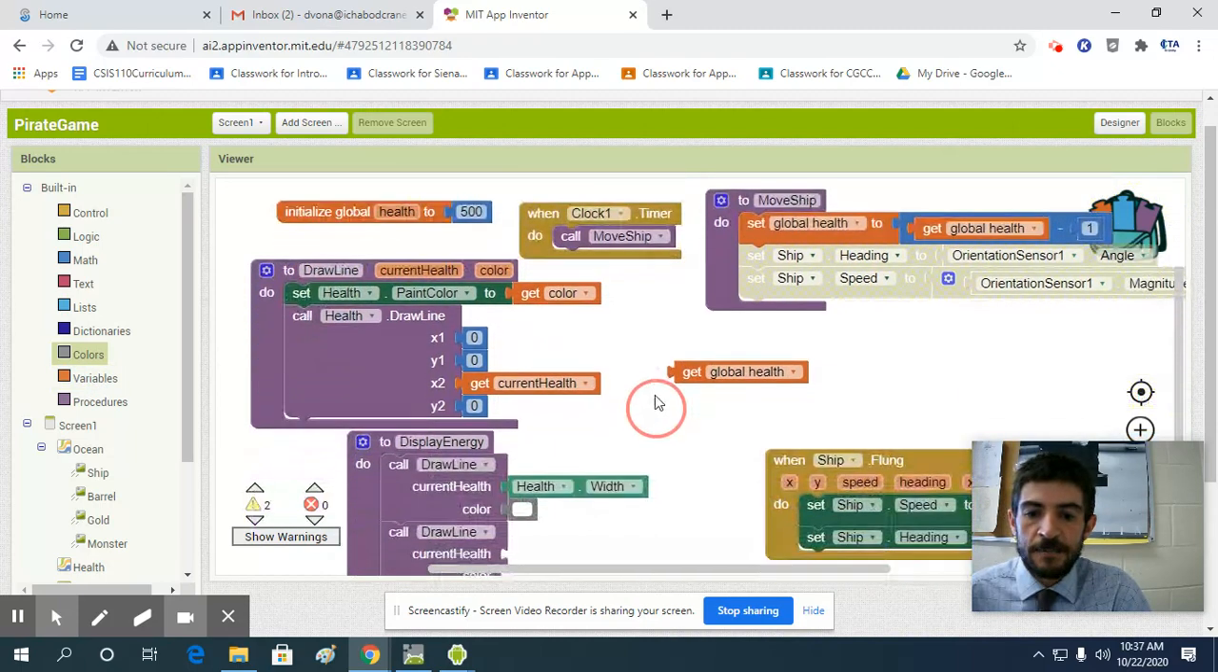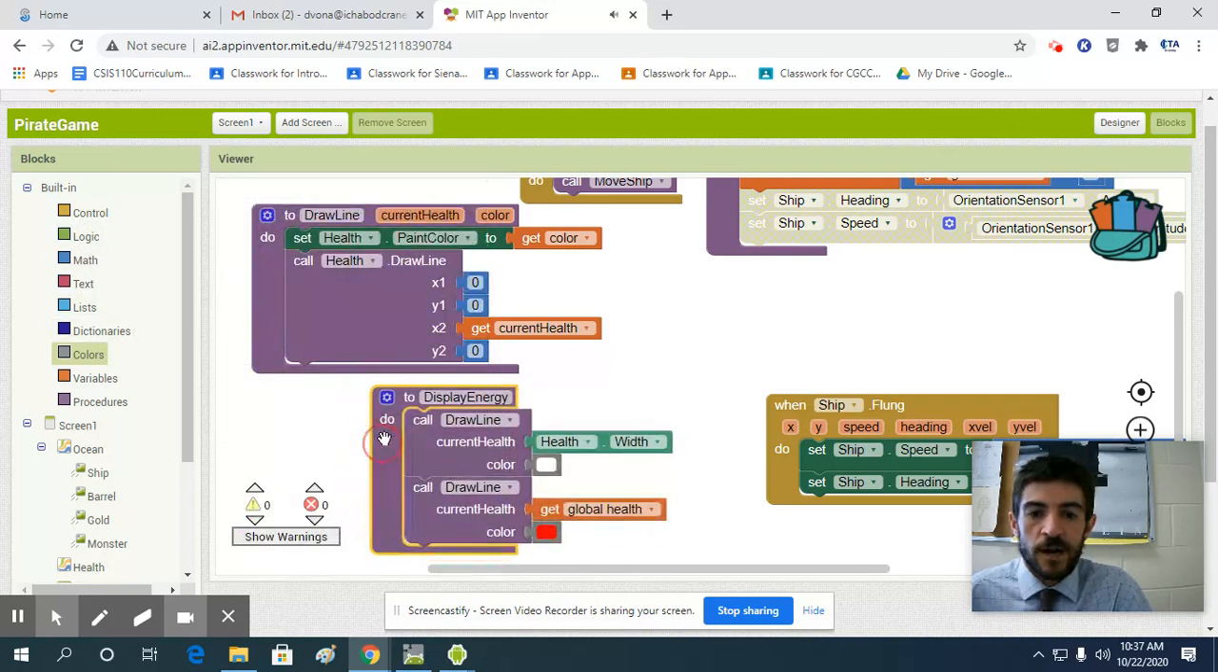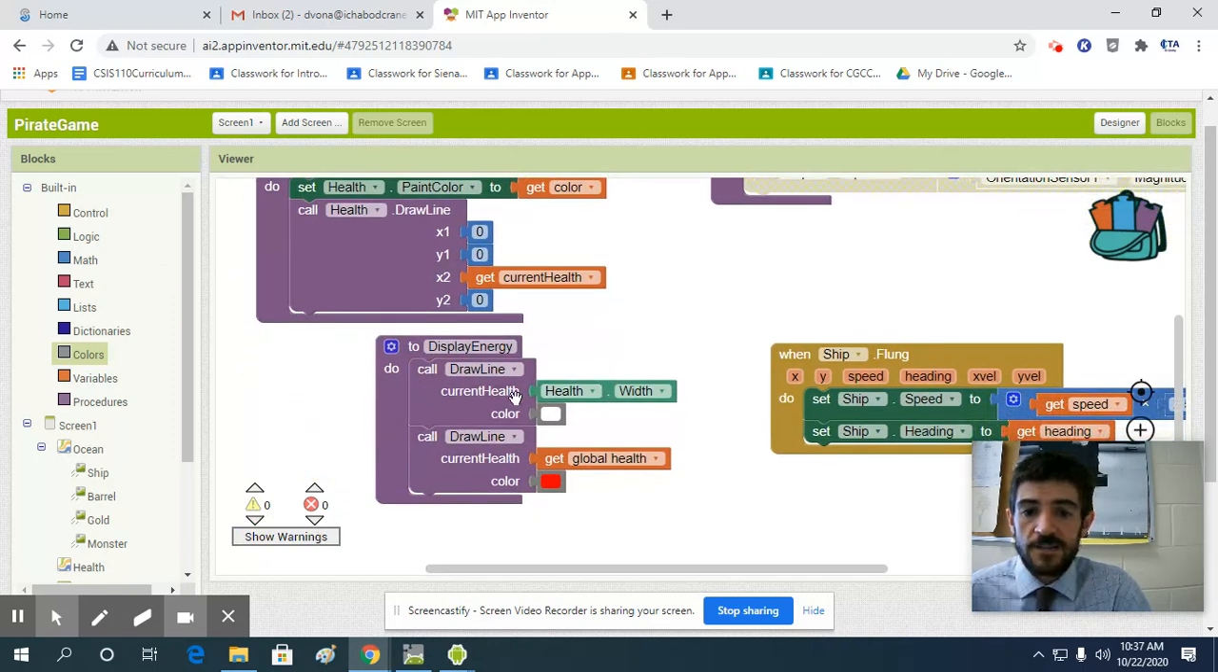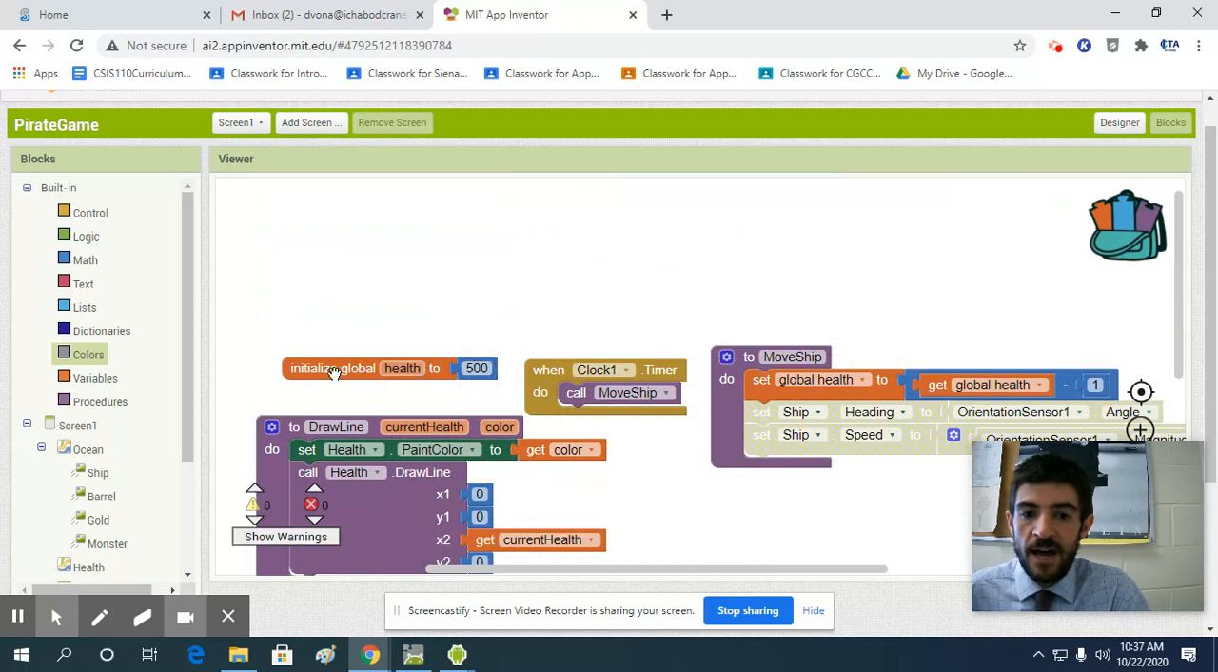I'm going to say, all right, send this information to the draw line function so that it knows how long to draw it, and then make this line show up in the color red. So if I go to my colors menu, red. So what's happening here is when I call display energy, it's going to draw two lines. One is going to be a white line that's the width of the canvas, and then it's going to draw a red line that's the length of my health variable.